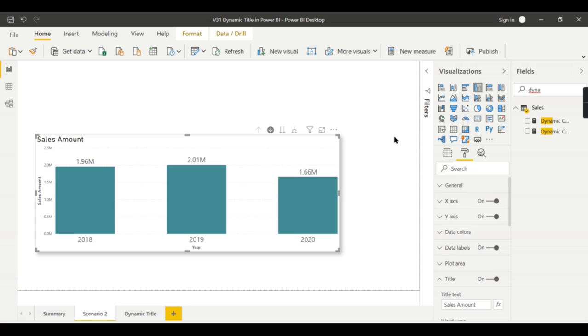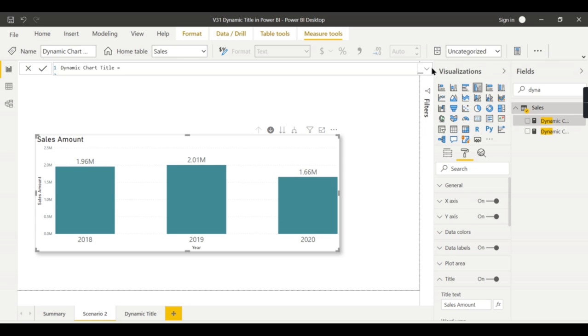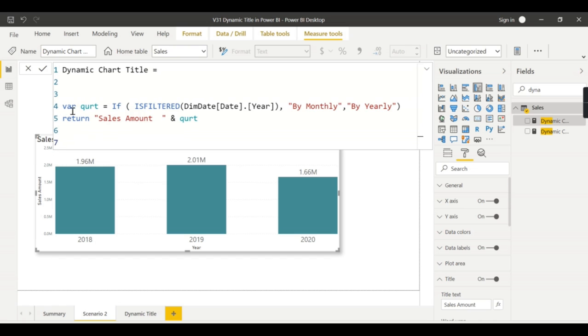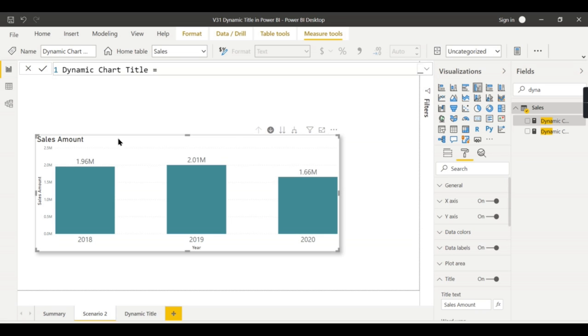This is one of the things I want to highlight: how you can change it dynamically. When you want to do it dynamically, you need to write some measures. So here is a measure. I put the dynamic chart title. I will zoom in. What I did: if is filtered of dim date year. I used the ISFILTERED DAX function. Once you drill down, that is filtered, meaning you are going down, then it is by monthly. If it is not filtered, then it is by yearly. So dynamically my visual will say sales amount by yearly, sales amount by monthly.